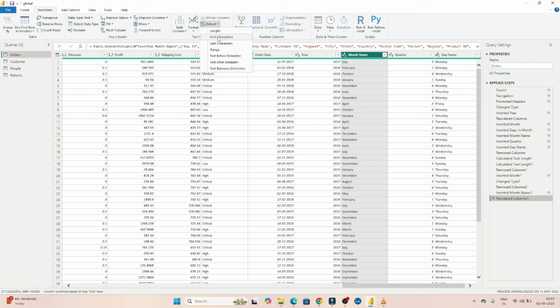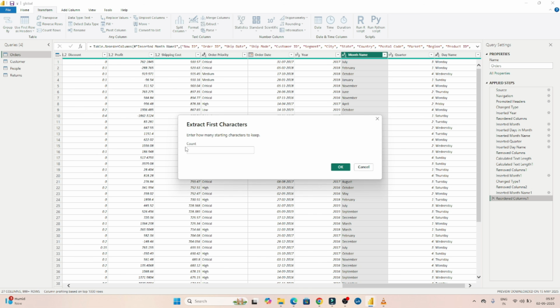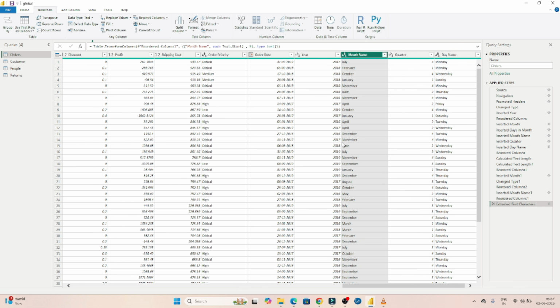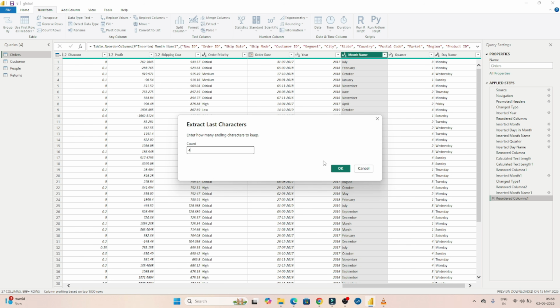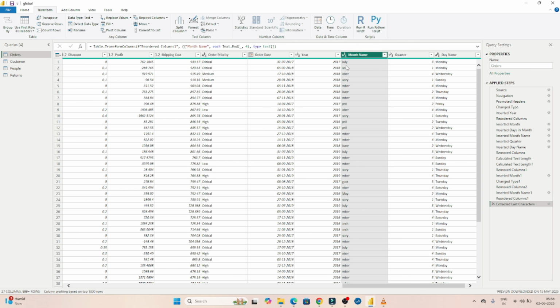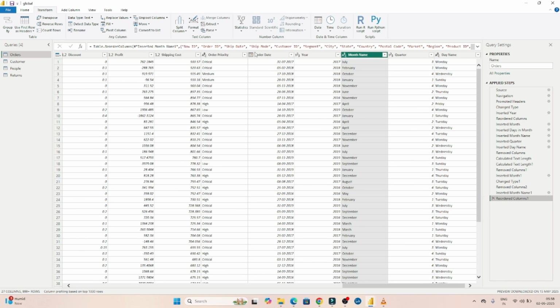Now the second option is First Characters. If I click on First Characters, suppose I want to know the first three characters, so I will write 3. Now you can see the first three characters being shown. That kind of thing we can apply. Now I will just cut it. Suppose you want to see only the last characters. Click on Last Characters, and if I want to see the last four characters, I will write 4. Now only the last four characters will be shown to you. Now I'll just cut it.